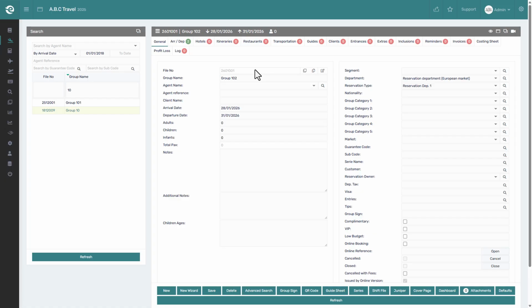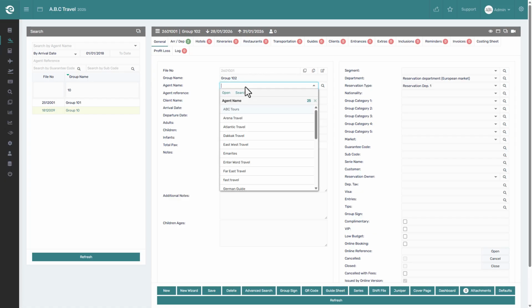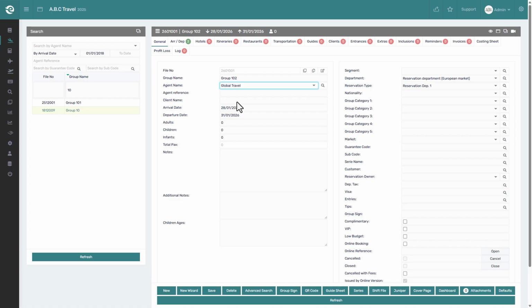Also, we can enter agent name, which is the agent account linked to the reservation. For example, Global Travel. Agent reference. This is the reference provided by the agent, if available. For example, Global-ABC123. Client name. This is the main client or group leader name. For example, John. Adults, children, and infants.